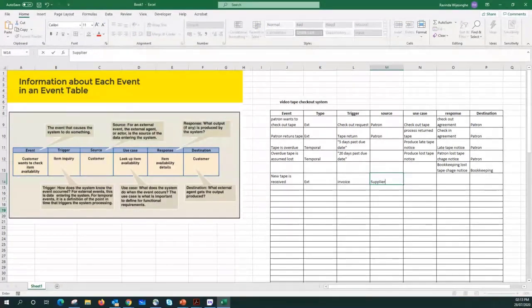Okay. So the use case is, we can say, add new tape or process the new tape, something like that. So one verb, one noun. So the response is, let's say we are paying for the supply. So we use the same use case to process the payment as well once the invoice is received, right? So the payments go to the supplier.